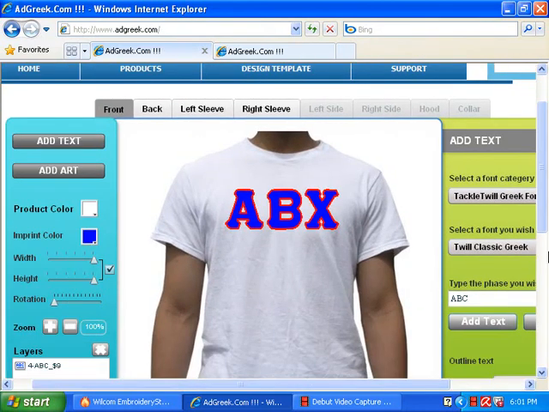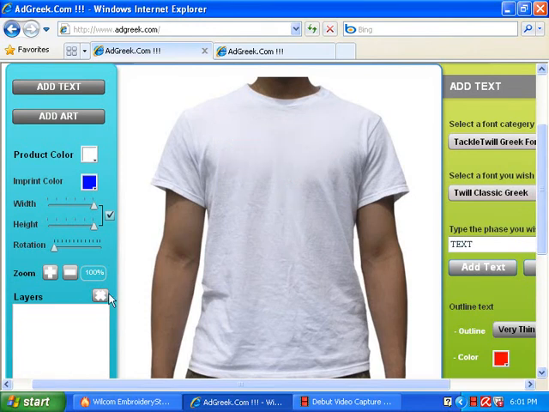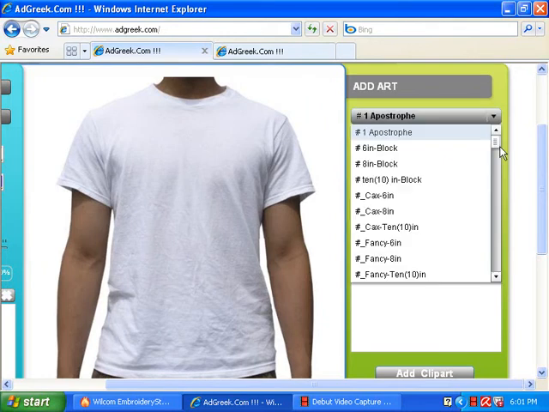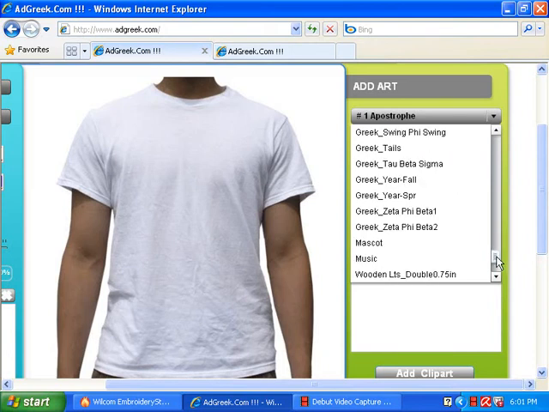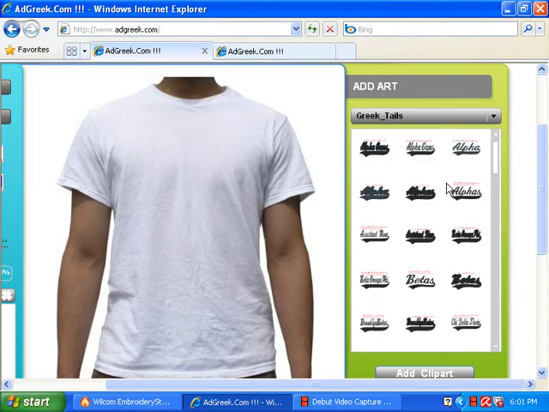Okay. Now if you want to add a tail design onto any of these items, you go ahead and just click that, go to add art, click the down button, and scroll to whichever fraternity or sorority you're trying to get the tail design for. Or if you go all the way toward the bottom, you'll see Greek tails, click that, and you'll see various options right here.